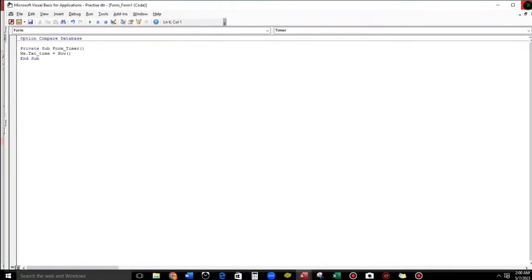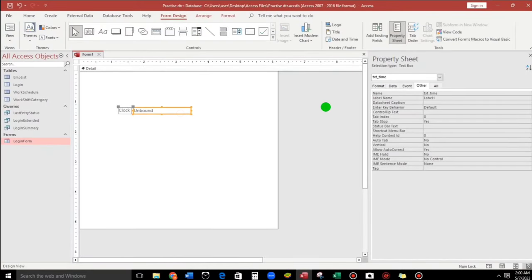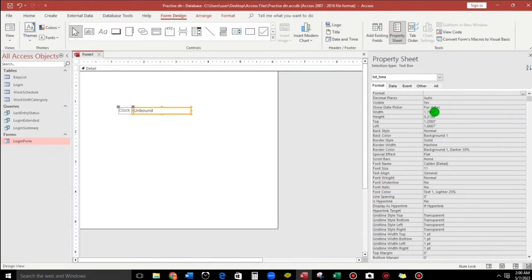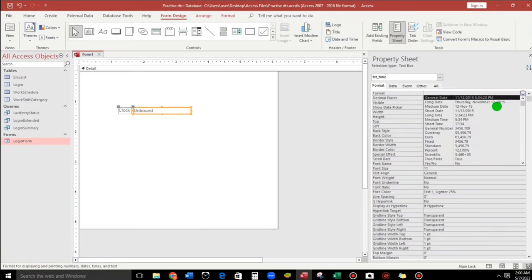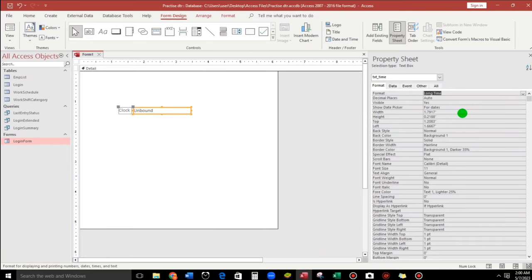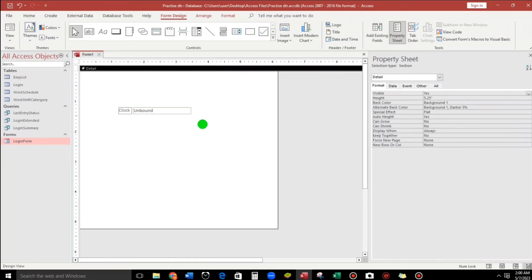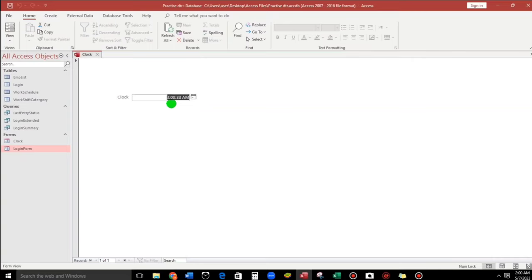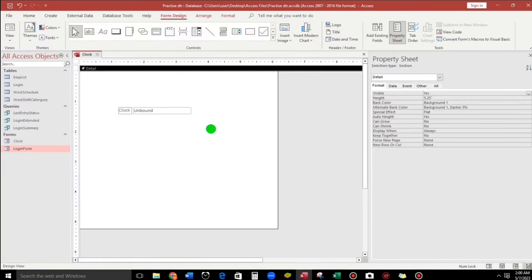Okay, and close this. But before that, let us select the format. The format is Long Time, to see the seconds. Now save it, like Clock. Now form view. So 2 a.m. and the seconds are now running. So now let us proceed, guys, to the greetings.